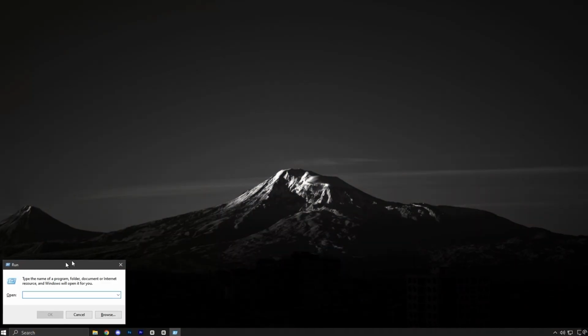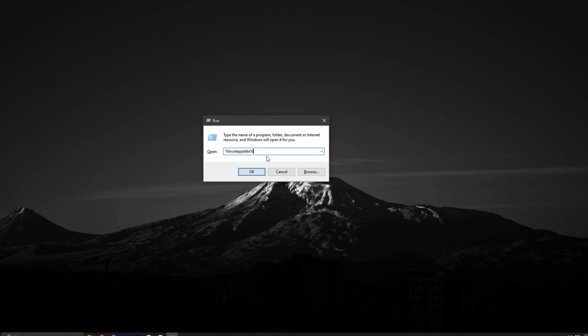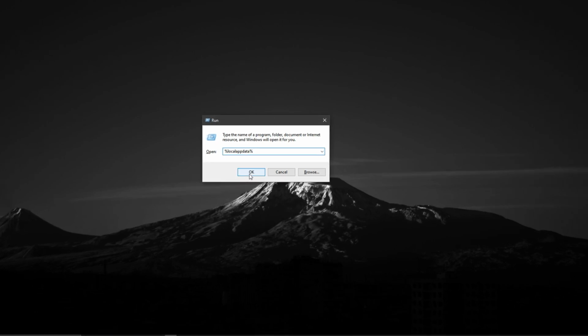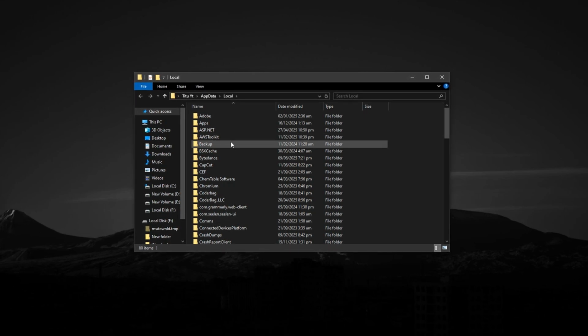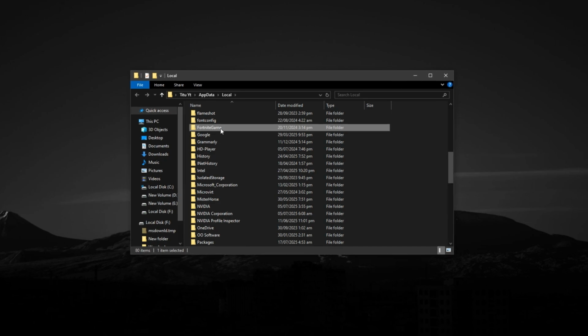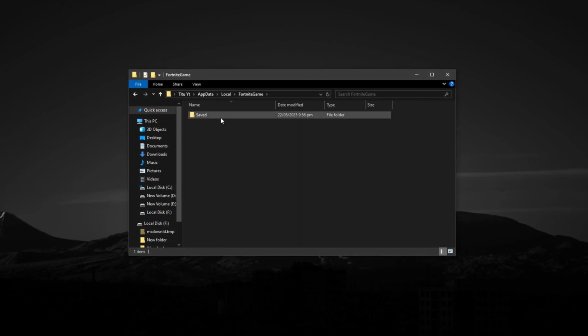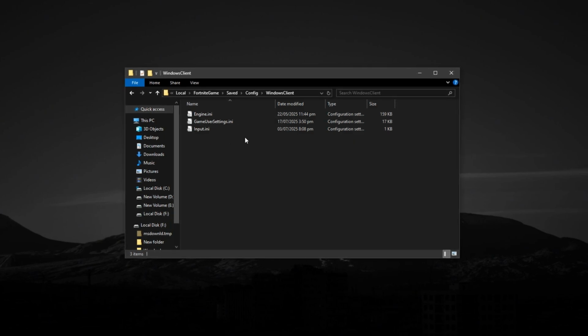To get started, press the Windows key plus R on your keyboard to open the run dialog box. Type in percent local app data percent and press enter. This will open a hidden system folder. From here, either press the F key or scroll down to find the folder named Fortnite Game. Open it, then go through the following path: saved, config, Windows client.